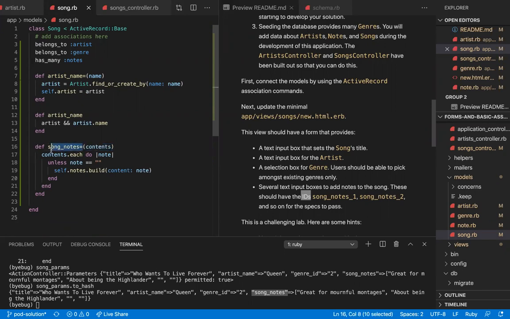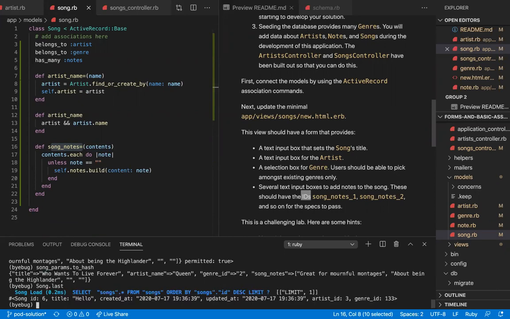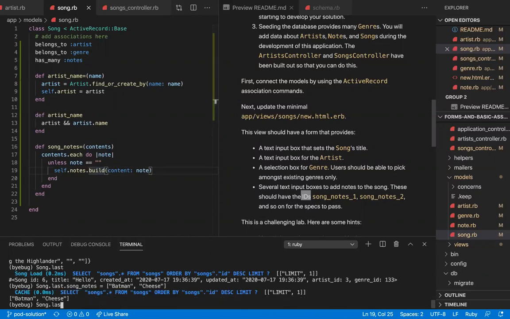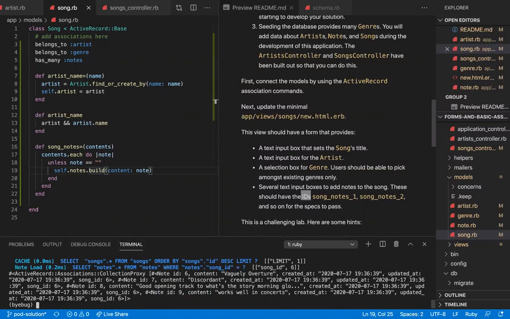And we can use this outside of the params context. So I'll say Song.last, and I can say Song.last.song_notes equals, and then do a little hash right here, like Batman, cheese. And this might not actually work because at this point there's nothing here to say to save. So Ruth, this is another case where create versus build are going to do different things. Now if I do this, nothing happens because we just built it, but we can still use that method with an equals.